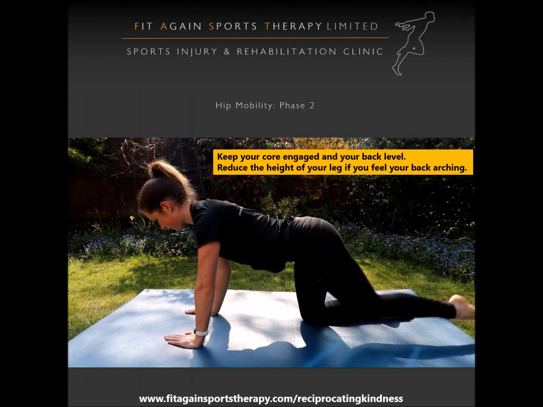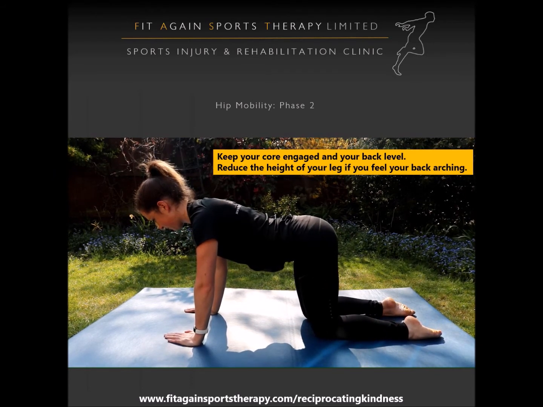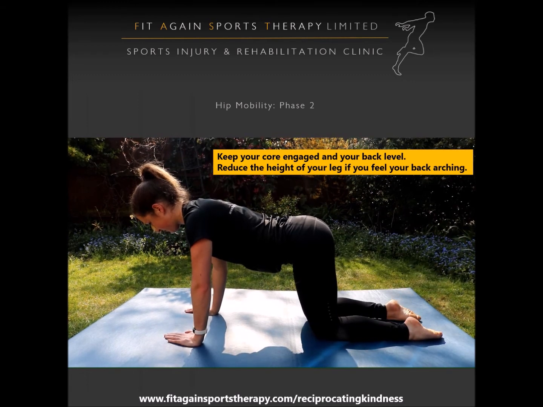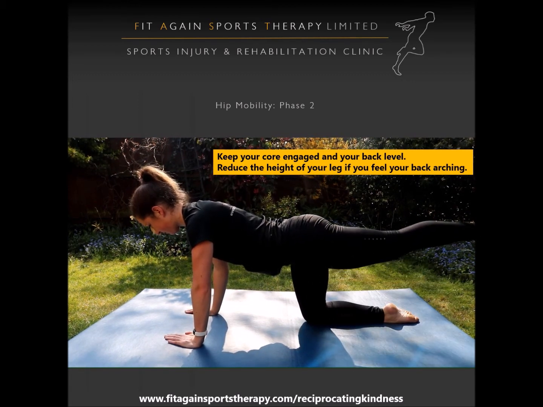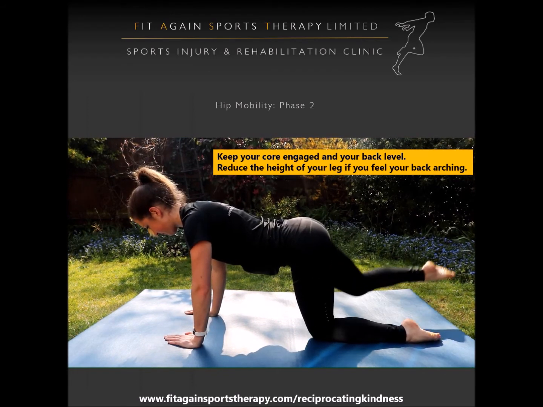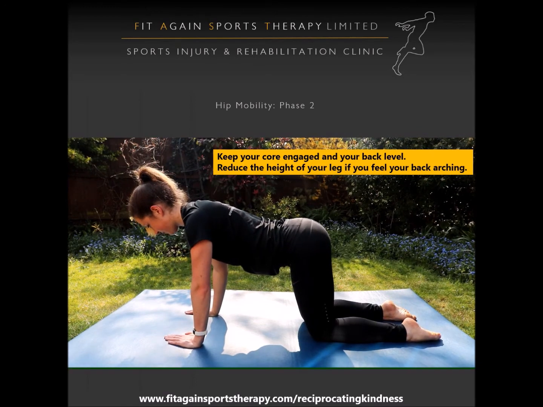In this 4-point stance, we want to engage from the core and this time keep the back as still as possible. We're then going to be extending from the hip to work through that range of motion. Alternate sides as if the running position is happening. Reduce the height of the leg if you feel your back is arching at any point.